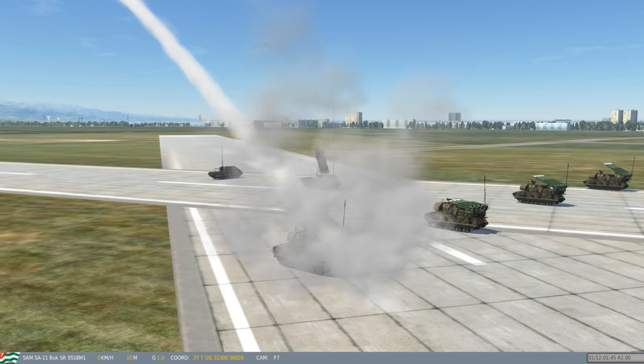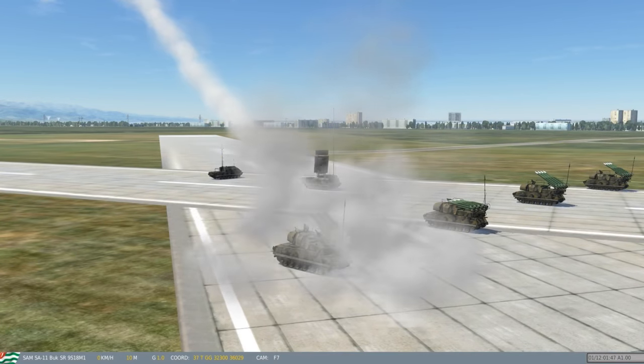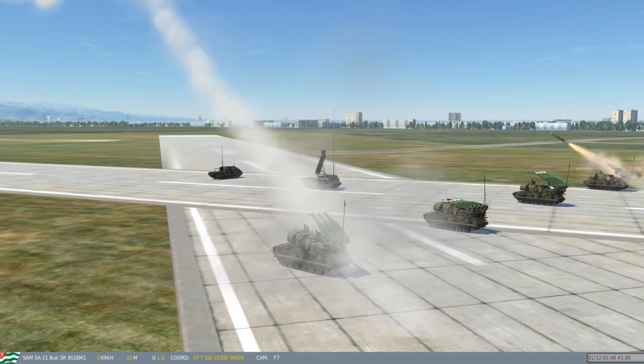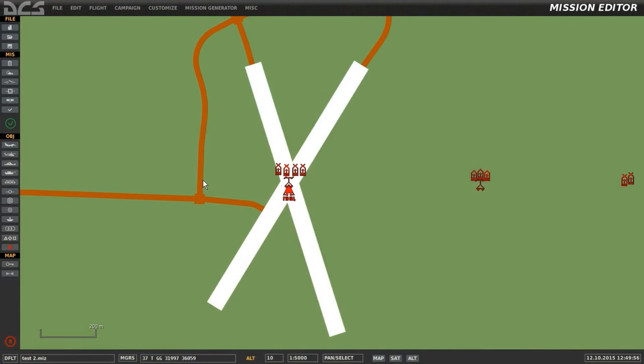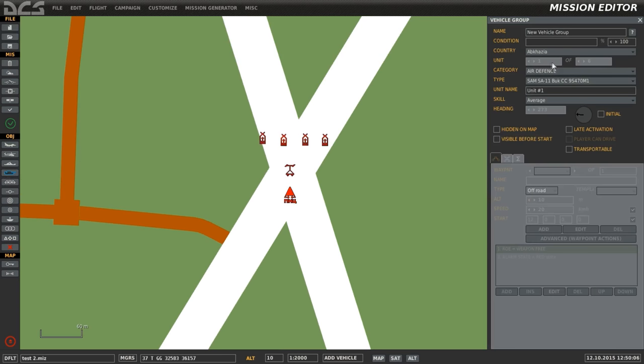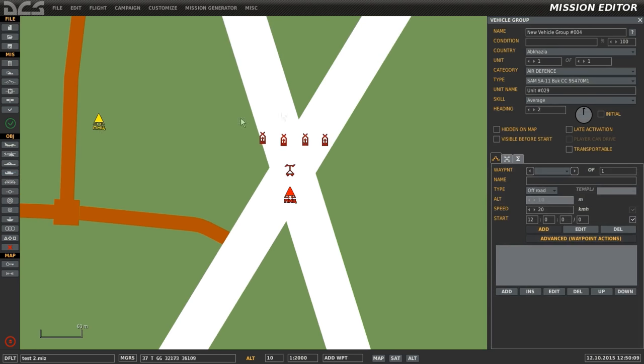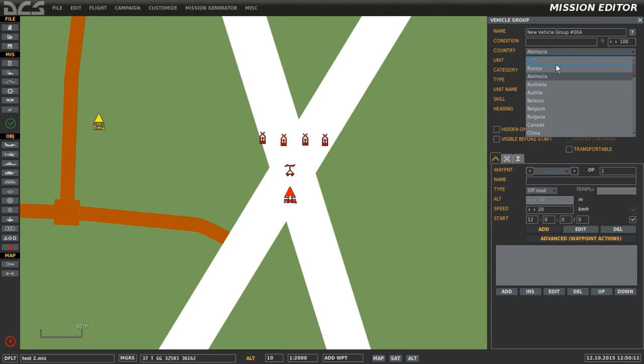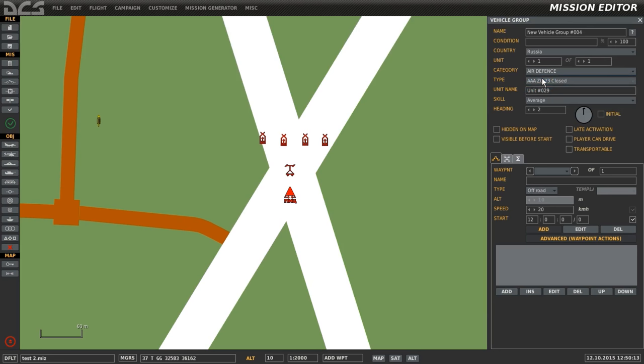This is Banjo, and today I'm going over how to set up surface-to-air missile sites in the editor and DCS World. For this example, I'll make use of the SA-11 Buk, a Russian surface-to-air missile site that is fairly common in DCS World. An SA-11 site will consist of the command and control to relay the information from the radar to the launchers, the search radar to acquire enemy aircraft, and the launchers to launch the missiles.